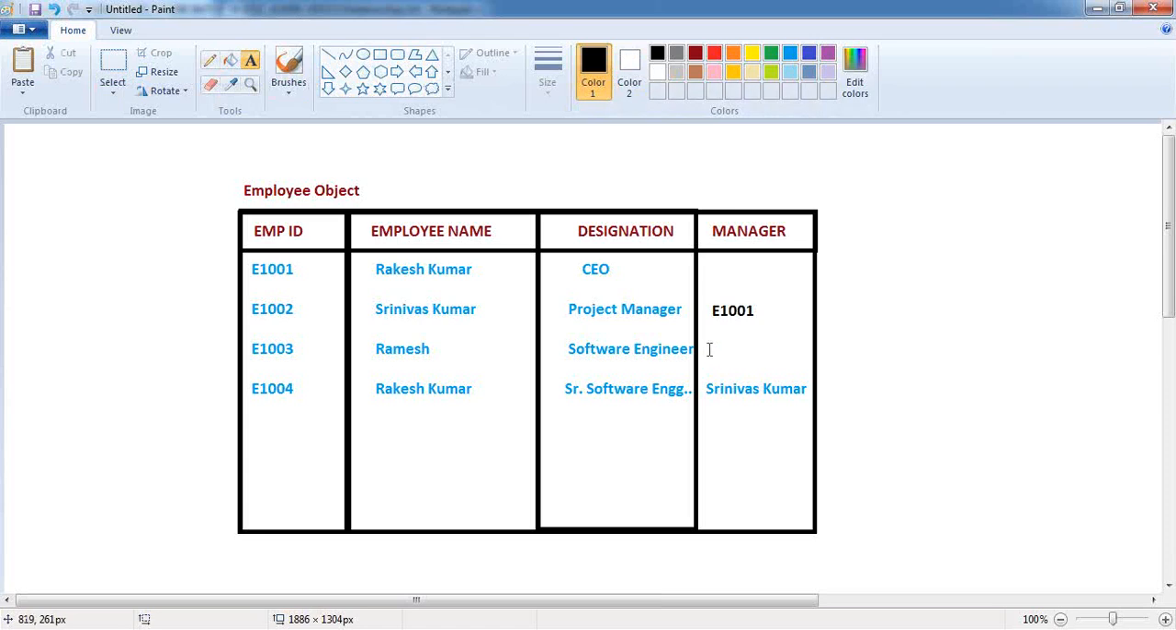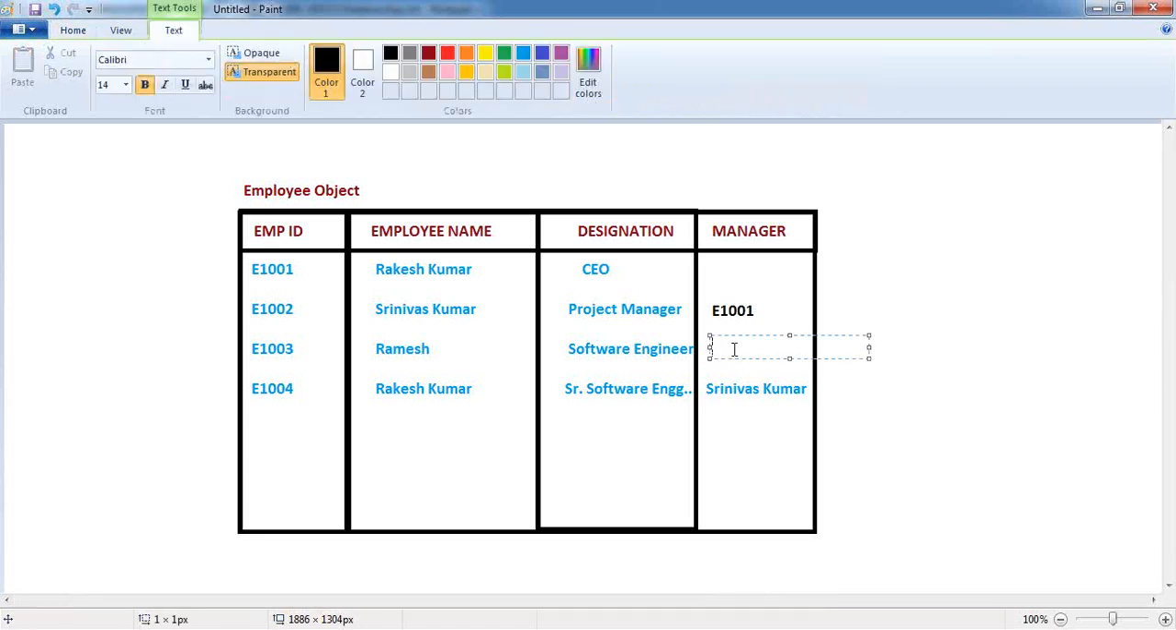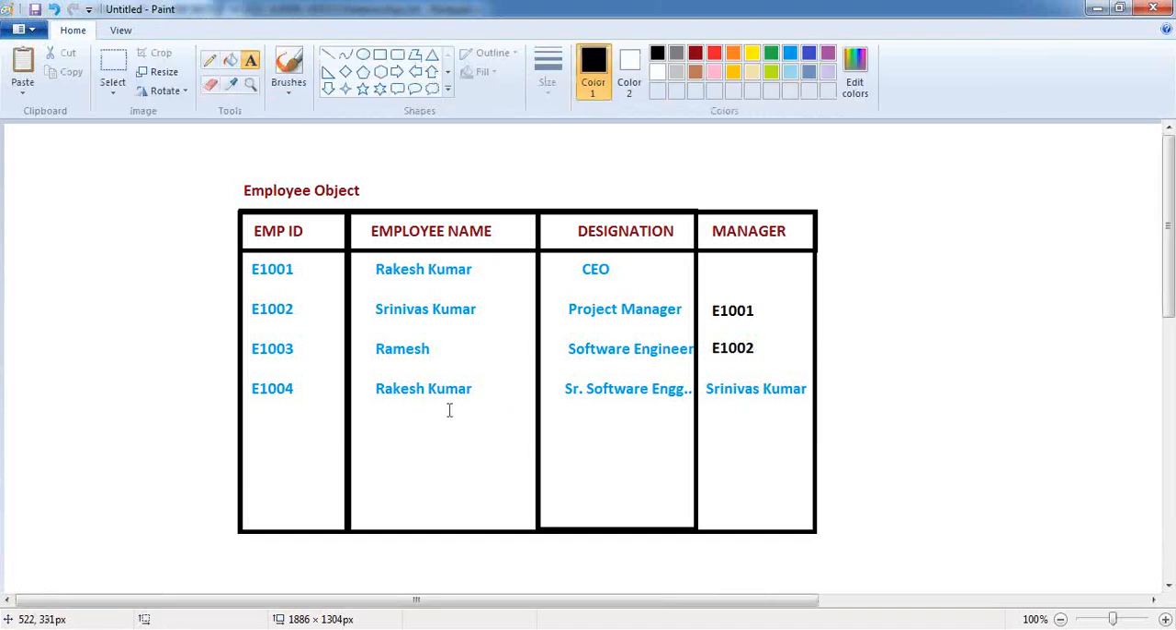So we would like to specify E1002. And the next one, Rakesh, is also reporting to nothing, but he is a senior software engineer. He is also reporting to the project manager Srinivas Kumar. So he is also having the ID E1002. So I am removing this.